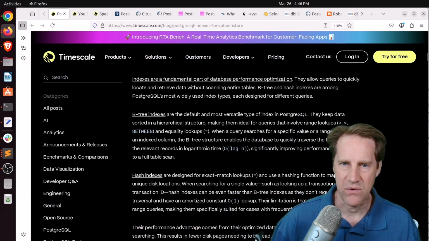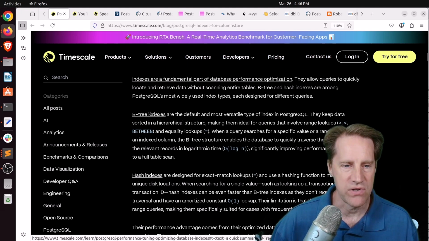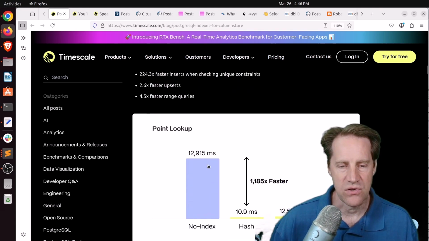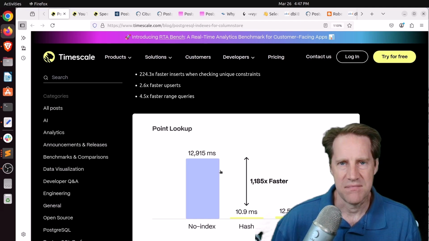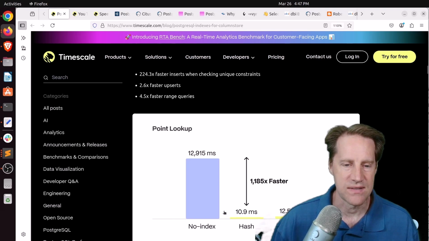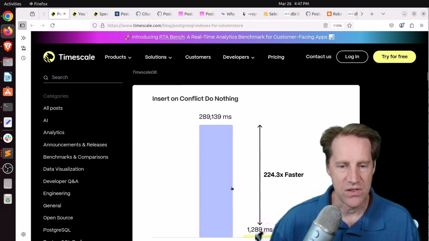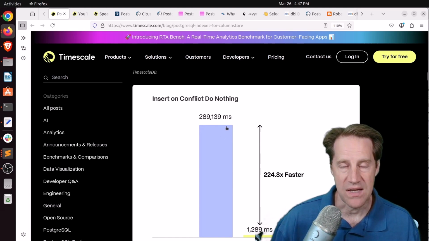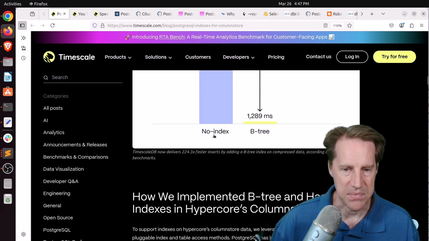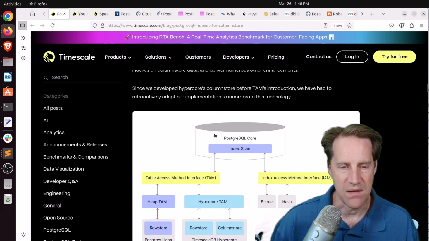And I think this is a beta or preview mode, and they are offering B-tree indexes and hash indexes to start. So in terms of what's faster is point lookup. So you need to update a specific piece of data in a row, essentially, in Columnstore. Well, these indexes allow you to do that. And you can see the enormous performance gains when you're using these hash indexes or B-tree indexes compared to no index. Similarly, they got 224 times faster insert on conflict do nothing, because it does need to check an index for the conflict happening. And then they go into how they did the implementation.